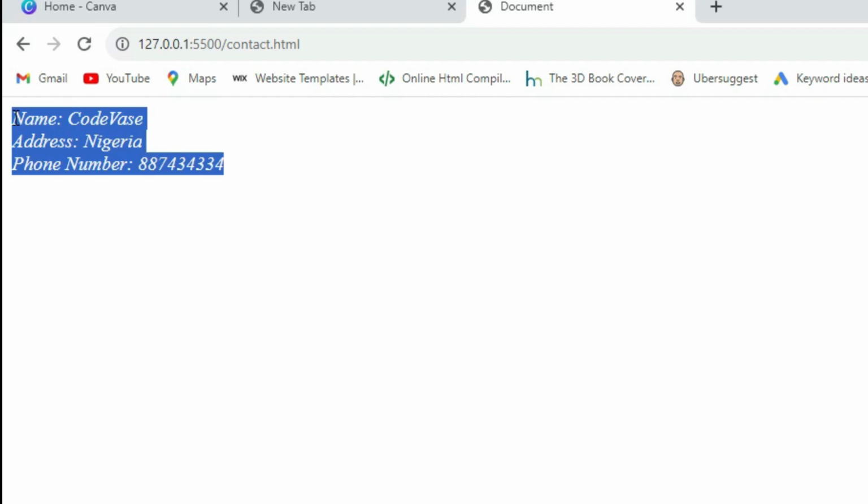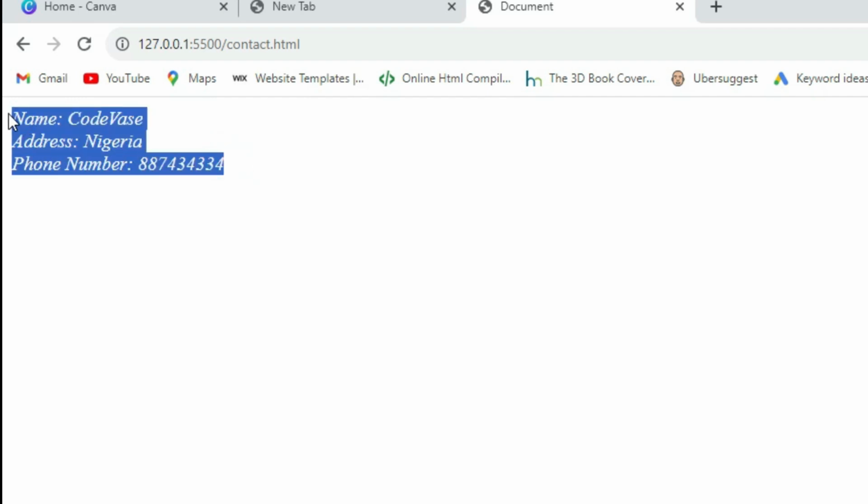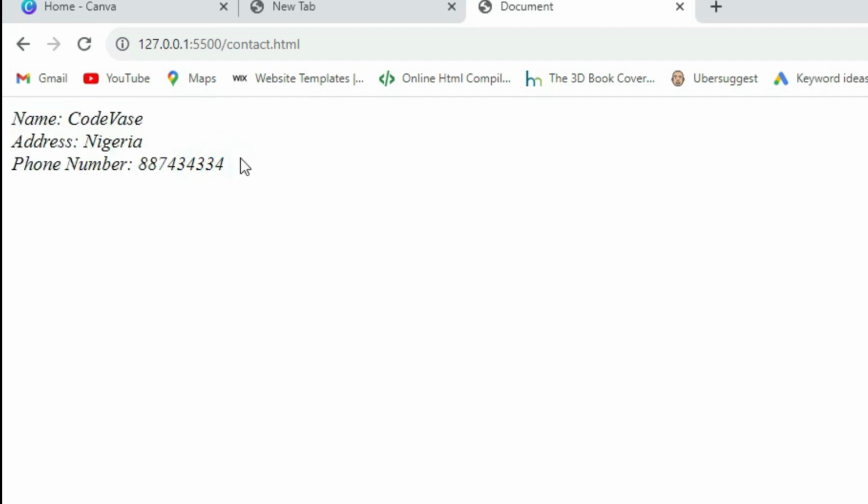Remember, we treated address in our previous tutorial. If you have not watched that particular tutorial where we treated the address tag or element, please kindly go back and watch it, because that's what makes this text appear in italics. That's the default formatting for the address tag.